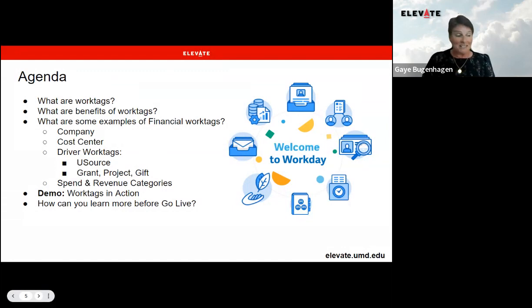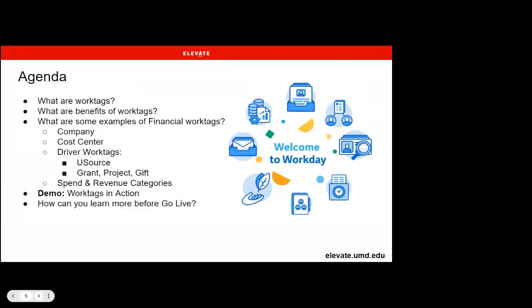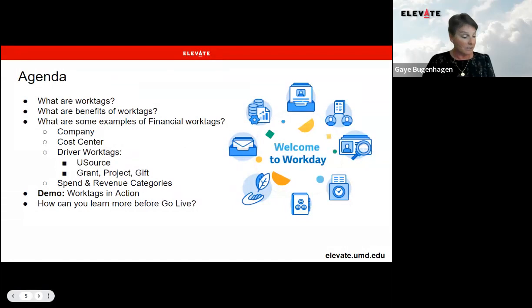So our agenda for today. First, we're going to start by explaining what are worktags. It was a new word for me, so Trina's going to give us a good overview on what they are and what the benefits are. Trina specifically, since she's our financial person, we're going to focus today on financial worktags that you can see here, and she'll be giving more definitions and examples of that, including spend and revenue categories.